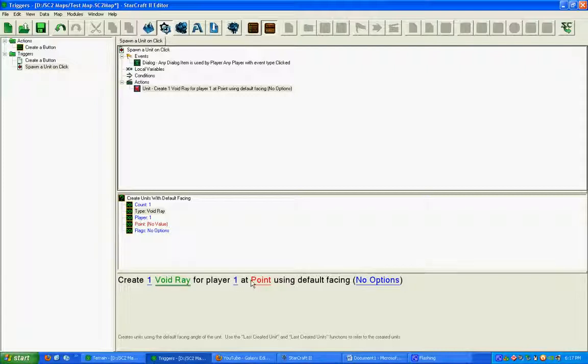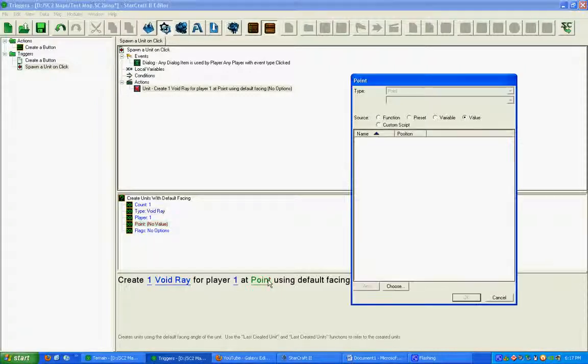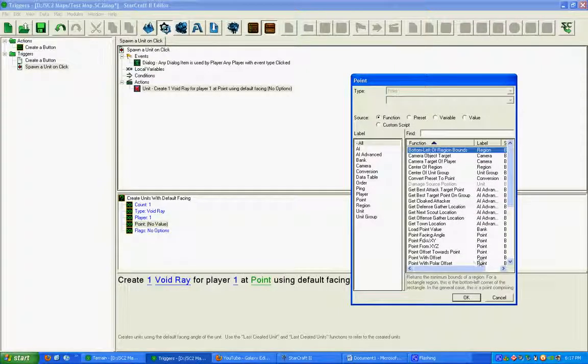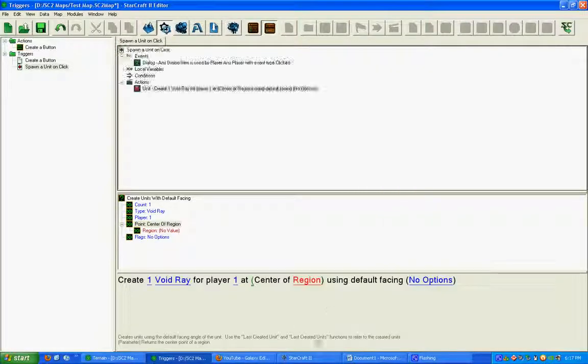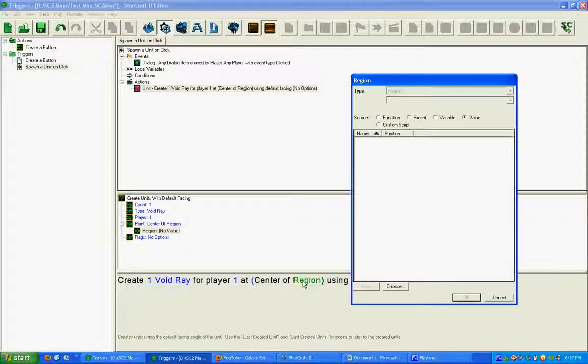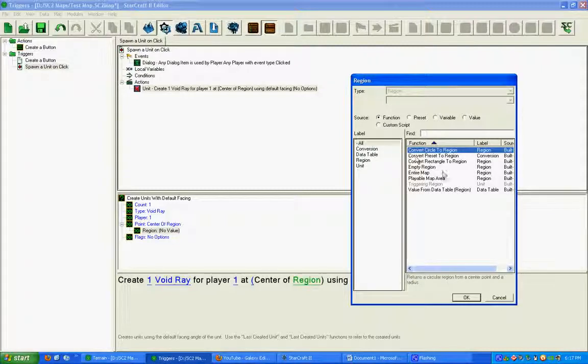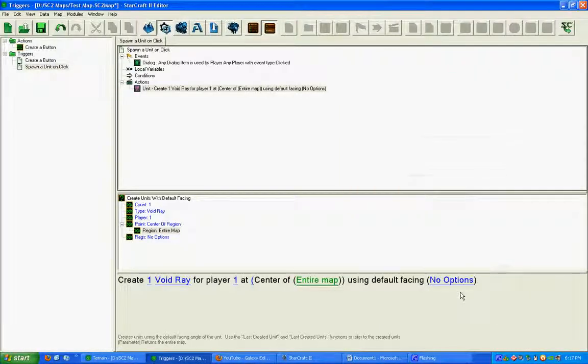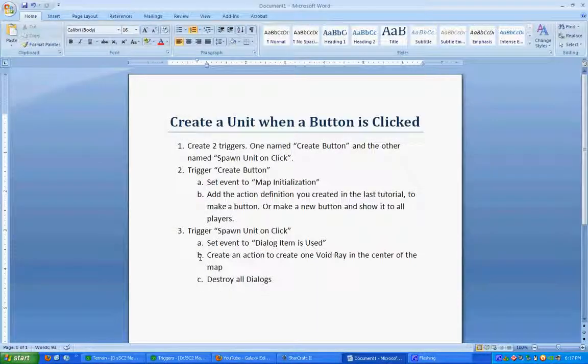That's going to be us at point. Click on point, go to function, and what we want to do here is we want center of the region. Click OK. Alright, you notice region is still red, so click on it. Go back to function, and you want the entire map. So it's going to create one void ray for player one at the center of the entire map. And leave it using default facing, and we want no options. So we're done there. See what's next.